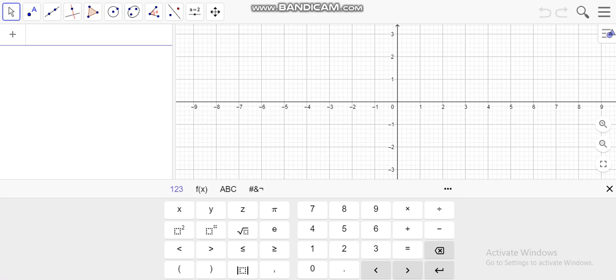I'm from class 7 Sanika, and today I'll be creating a simple angle, an adjacent angle, a linear pair and vertically opposite angles using GeoGebra Classic.